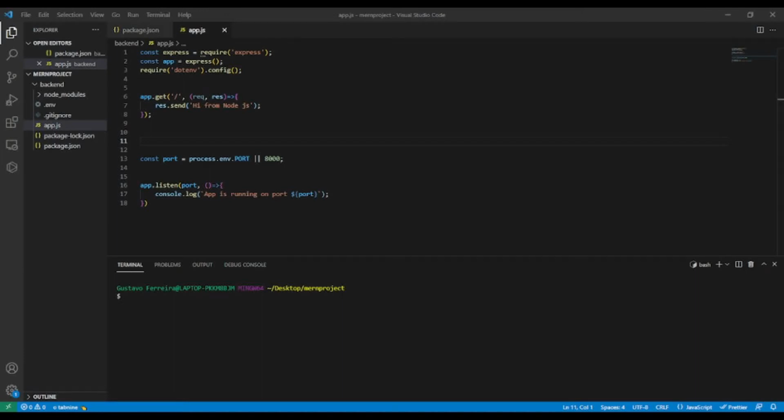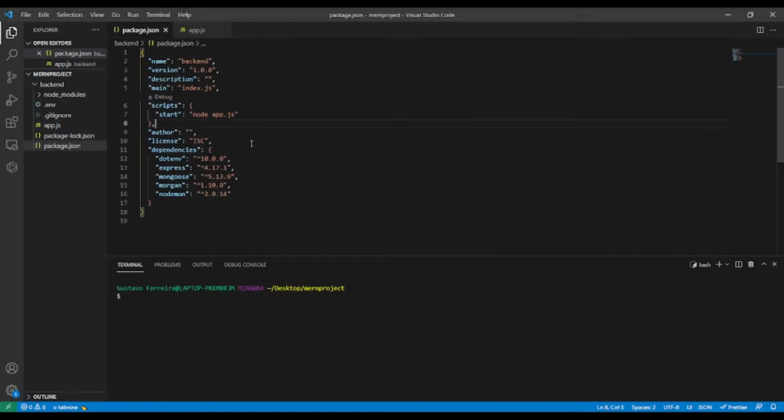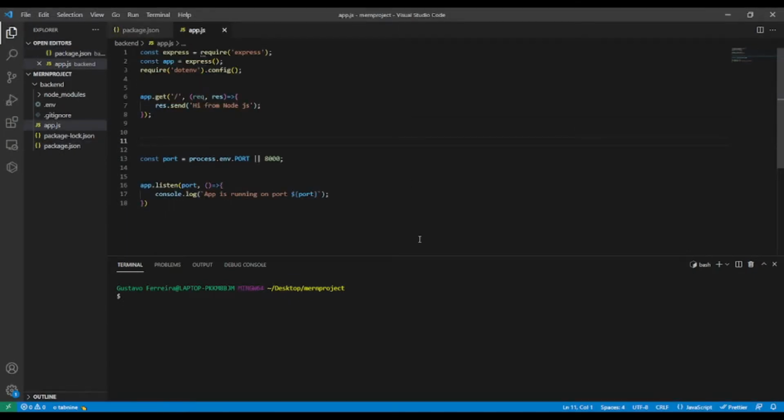Hi there. In today's video lesson, we're going to add Nodemon so that each time we make a change, the app will reload automatically, and after that, we'll connect our app to the MongoDB database in the cloud. So without wasting time, let's begin.